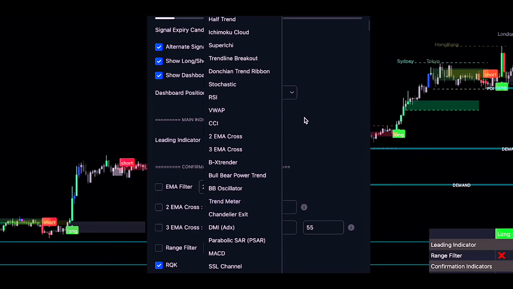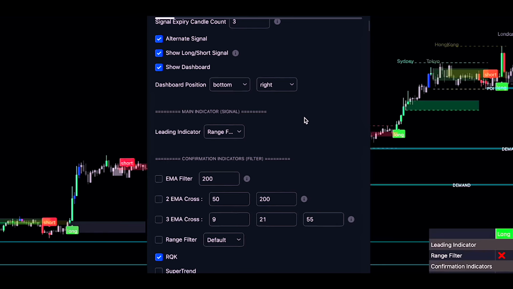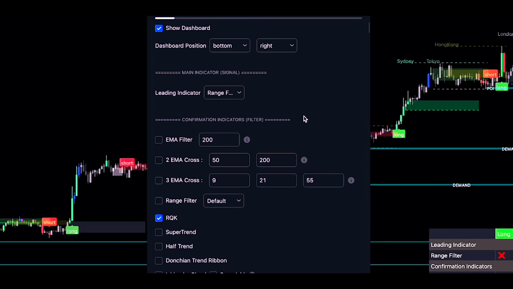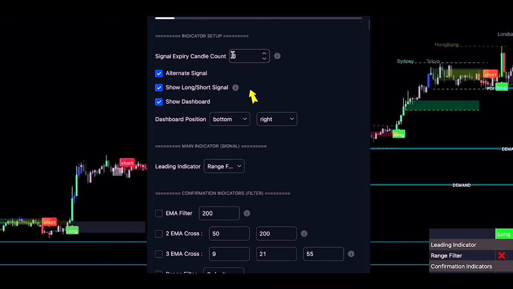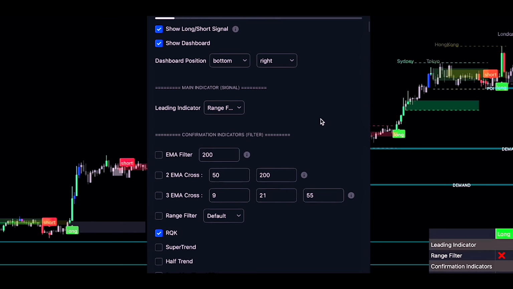Now, depending on what you're trading, you can choose different indicator combos. There's even an option to set how many candles a signal stays active for. By default, it's 3. This means if the main indicator gives a signal, it will wait up to 3 more candles for the other confirmation indicators to line up. If they don't, the signal won't show.